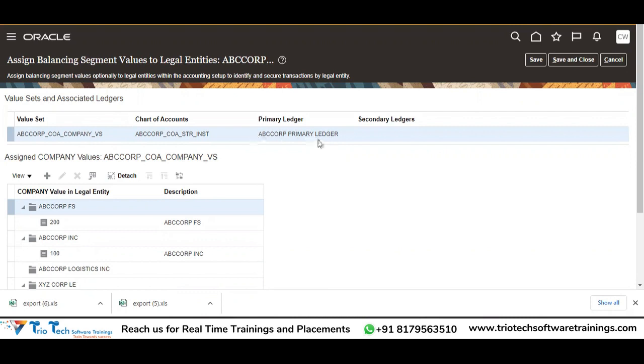So that linkage: first the ledger got selected in the scope, and then based on the ledger, the chart of account structure was selected, and based on the chart of accounts, whichever segment had the primary balancing label, that value set got selected. So that is how the linkage is established, and that is how the system was able to identify the value set it needs to pick to fetch the values, which in turn you will be assigning to the legal entities, for your legal entities that you want to link.